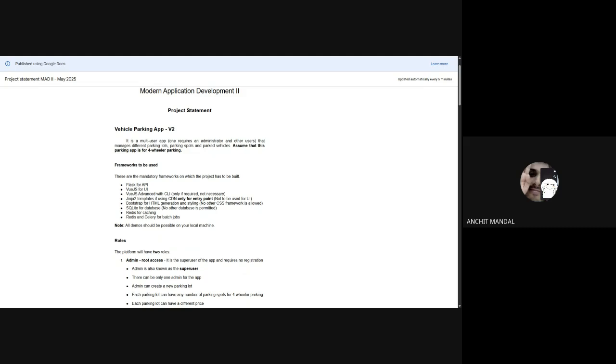Okay. So we have two problem statements. One is the parking app and the other is the household app. Please consider anything is possible. You can go for any of the apps and see the structure for the app is kind of the same. In principle, at least for the higher level overview, it's the same. Just that the logics might be different.